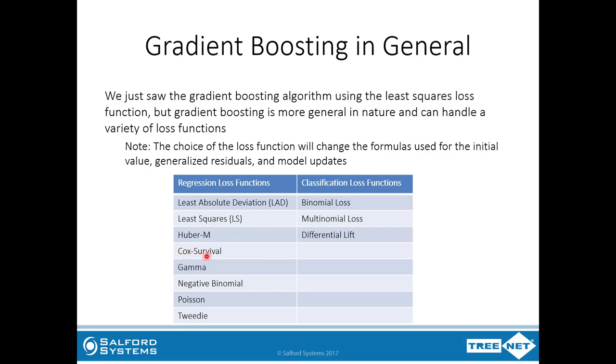Also, you can handle survival data. Gamma is for positive targets. Negative binomial and Poisson are for count targets. Binomial is for binary classification. Multinomial is for multiple classification. And you even have some differential lift modeling options as well. So gradient boosting is actually a very flexible algorithm, and it can handle a variety of different types of problems, which makes it a very attractive technique.